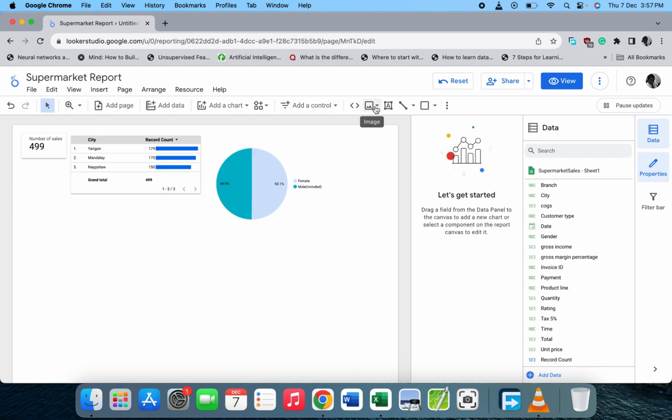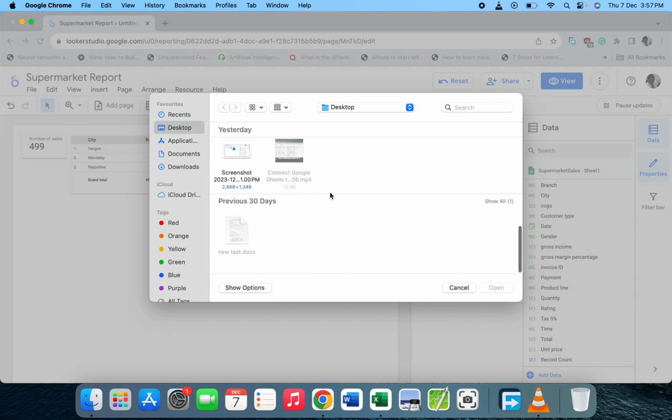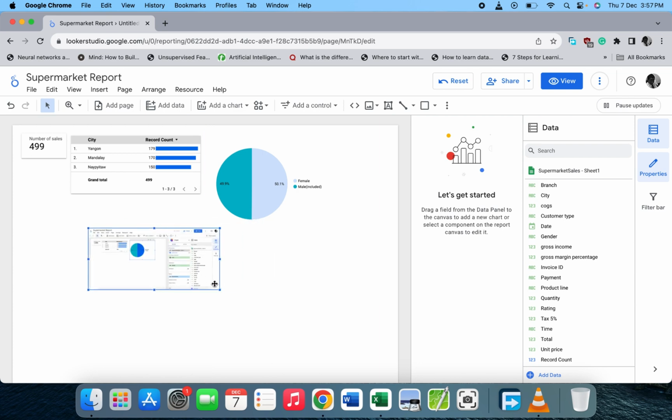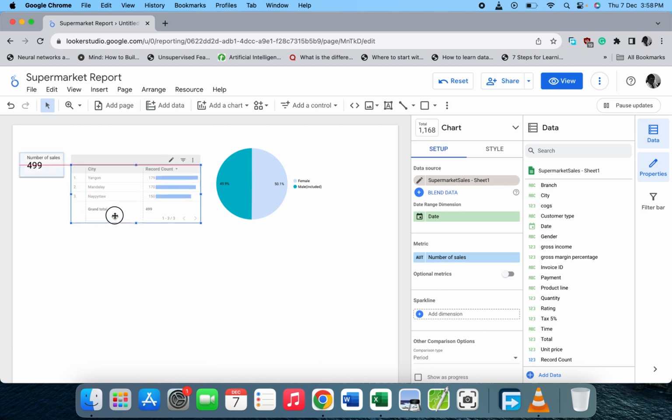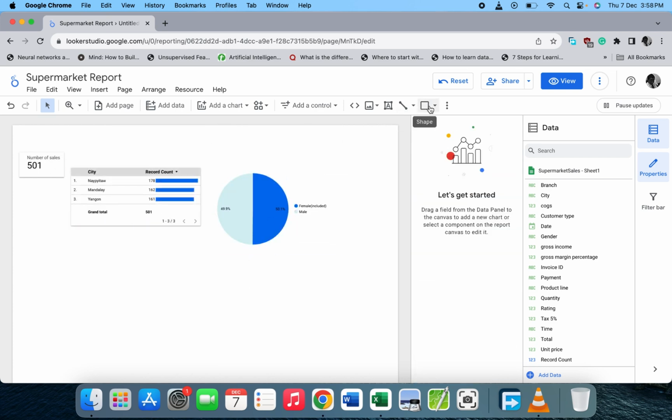Okay, so we have the add image. You can add image. So let me go to my desktop. I have an image here. Okay, so you can see I've added an image. Okay, we don't need it for now. And I have the text. So the text, for instance, before I come to the text, we have this one here, the shape. So let me select the shape first.